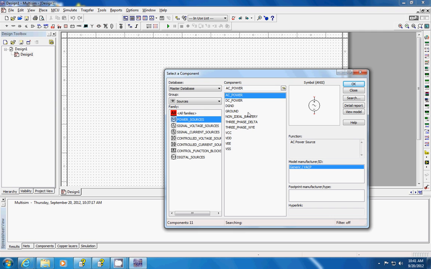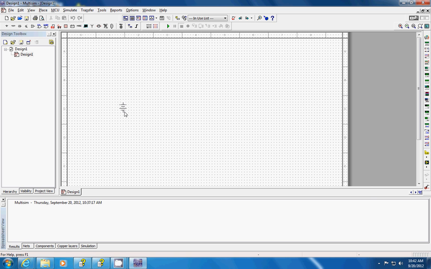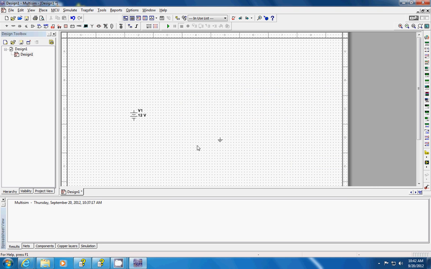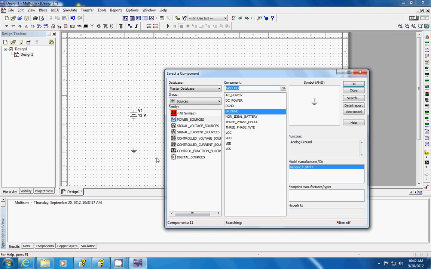If I hit place source, most of my things are in here. If I go to power source, right here is my DC power that we use in most of our circuits. If I double click on that, I bring it right into my drawing screen here. I can place that. I also need a ground. Your circuit will not simulate without a ground.